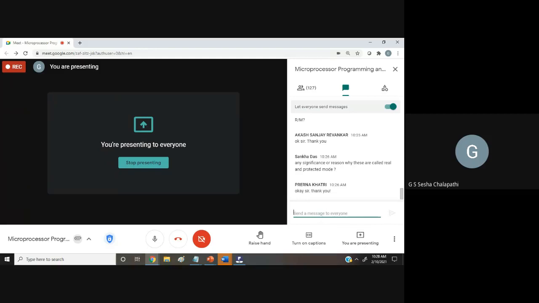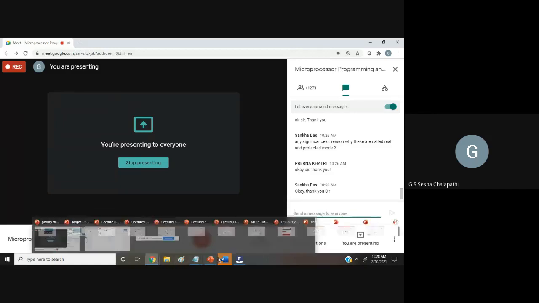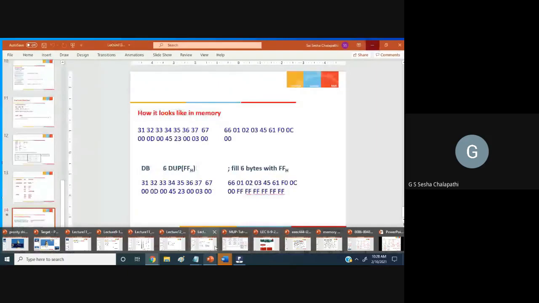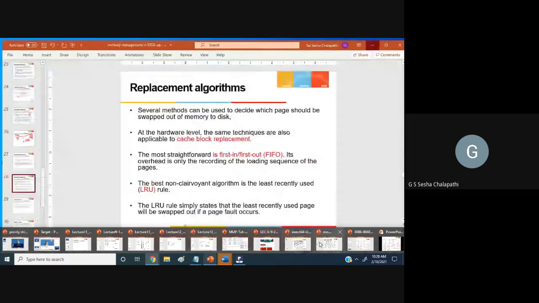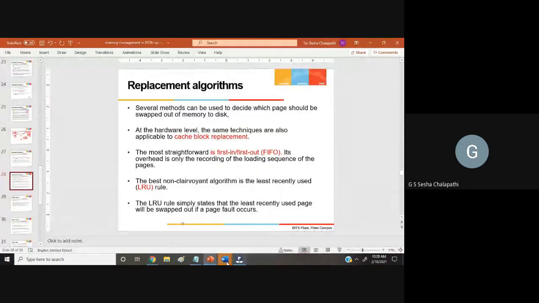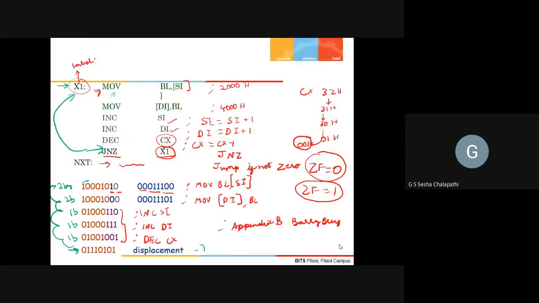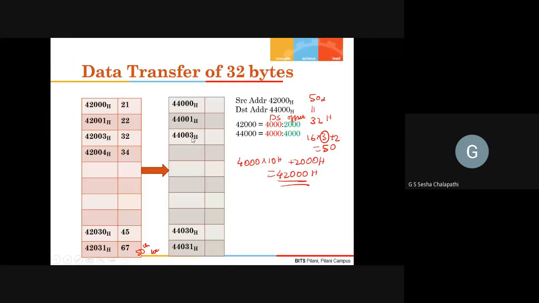Okay, fine. Let's go to the lecture, I mean the program, the instructions that we were seeing. We were looking at this particular program. We are trying to transfer 32 bytes of data from 42000H to 44000H. So that was the program that we were looking at. We saw the program already.